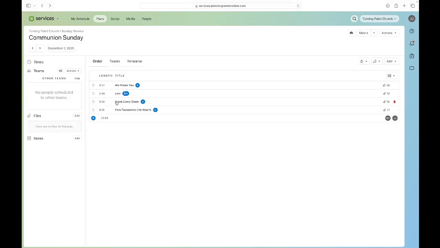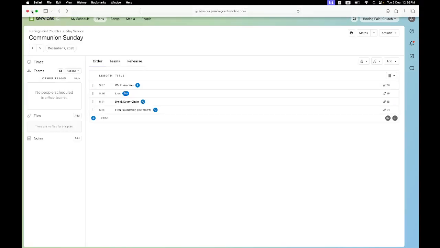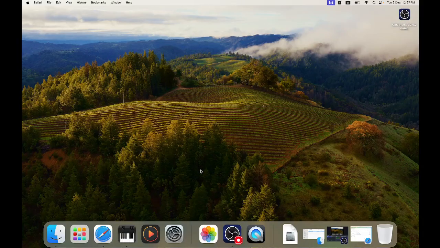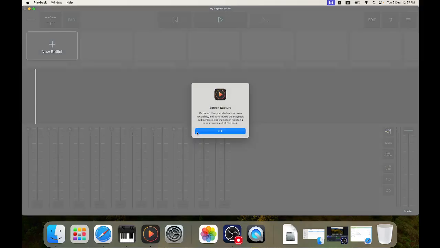So now that we've got our set list done, I'm just going to minimize this. I'm not going to close it. You can if you want, it doesn't matter. I'm just going to minimize it. And then I want to go open Playback, which is the multi-tracks controller for the tracks themselves on stage.